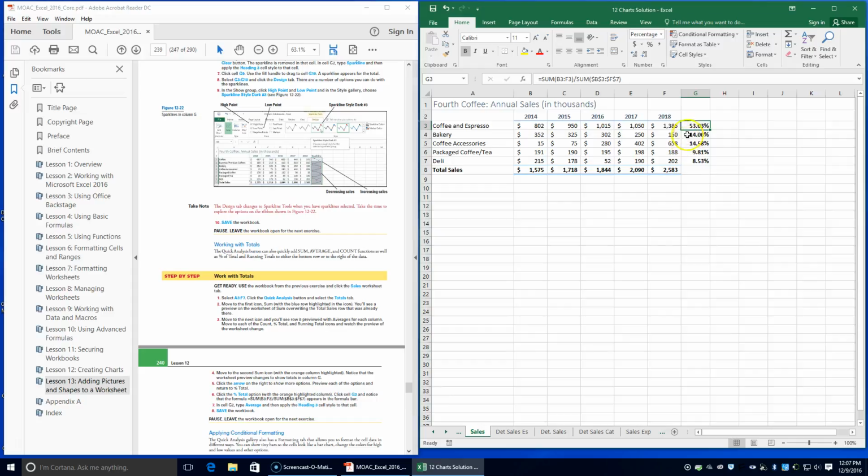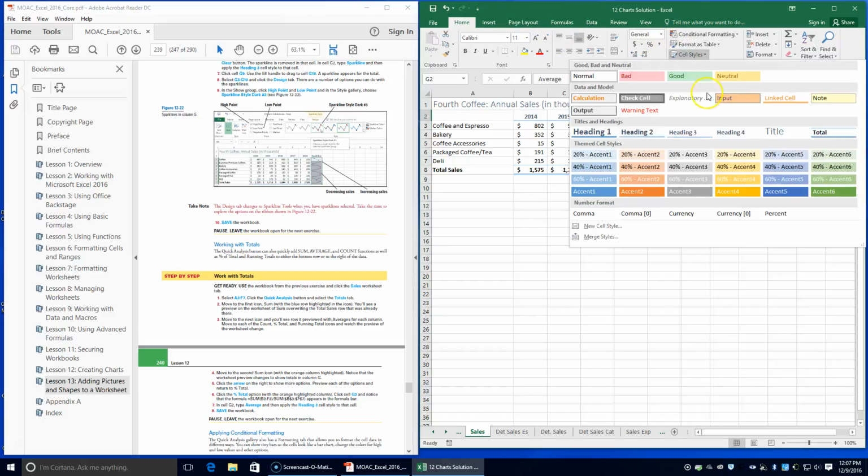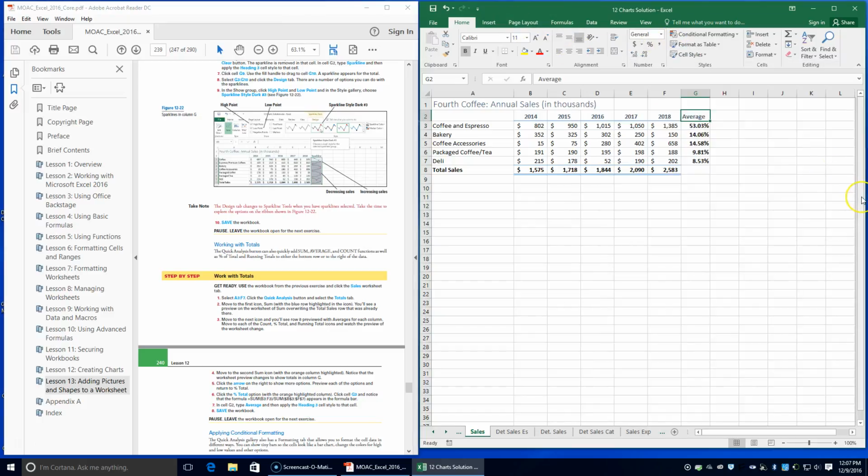Okay. And it says to click in cell G3 and notice the formula that's entered appears in the formula bar. In cell G2, we're going to type Average, and then hit enter, click back on Average, apply the Heading 3 style to that cell, and it says to save your workbook.